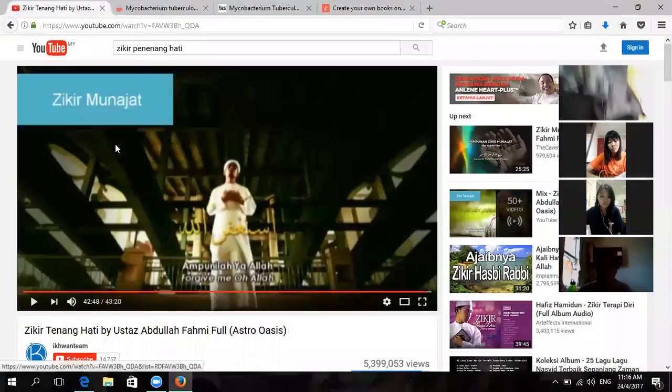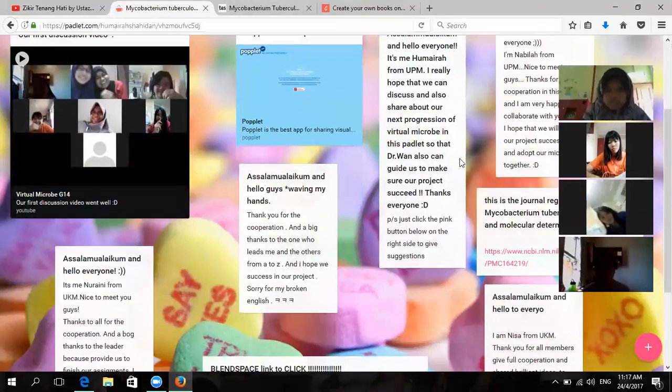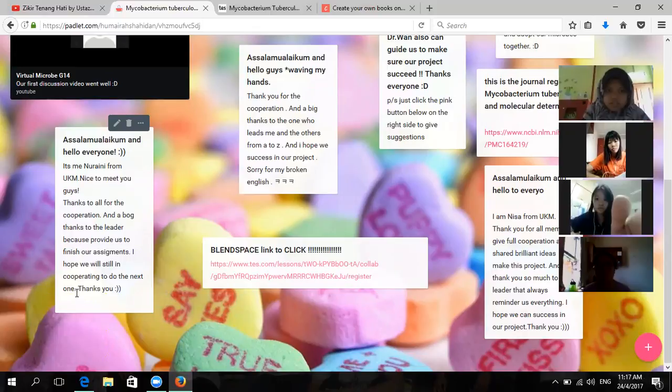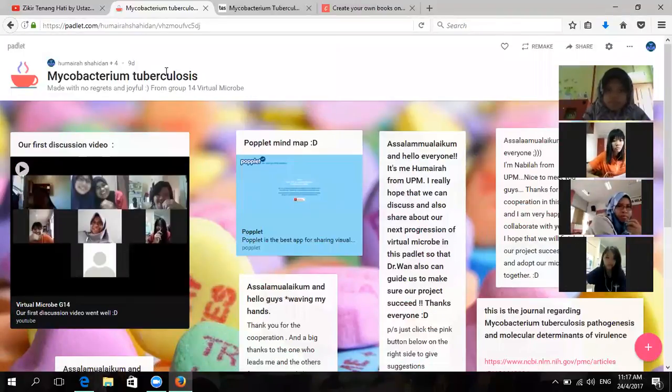Okay, I want to share my screen about the Padlet, Blankspace, and the Google Flipbook. Can you see the screen? This is the link that I shared in the WhatsApp group. You just click on the link. Everyone can edit in this. I set it so everyone can view and everyone can write anything. In this link, I put the Blankspace link to click. So you just click on this link.